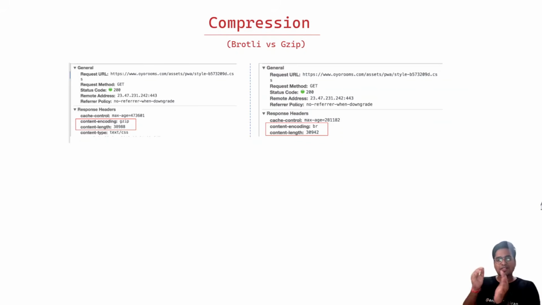We can compress it from the server, and in the network layer, those compressed files are converted from 300 KB to a small 60 KB file. 60 KB is definitely much cheaper as compared to 300 KB, right? So there are two very popular strategies which browsers also understand. One is Brotli and the second is gzip. We can see a comparison. Brotli is far better than gzip.